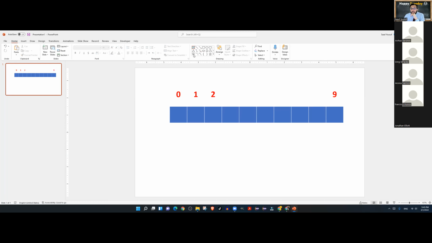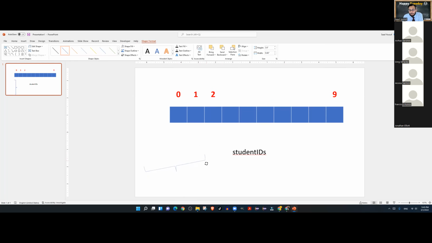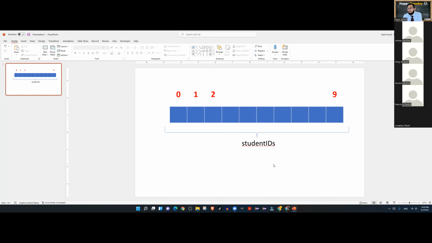Now, let's say I call this array student IDs. And this is where the array is declared as student IDs. Where do you think the array is pointing at? Is the array pointing at the entire block? Yes or no? Is the array pointing at the entire block?